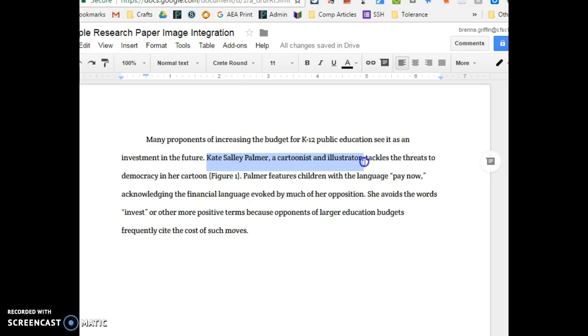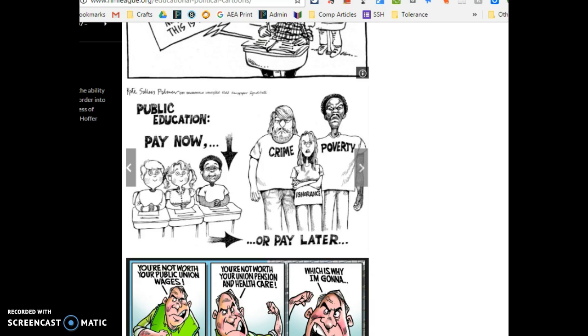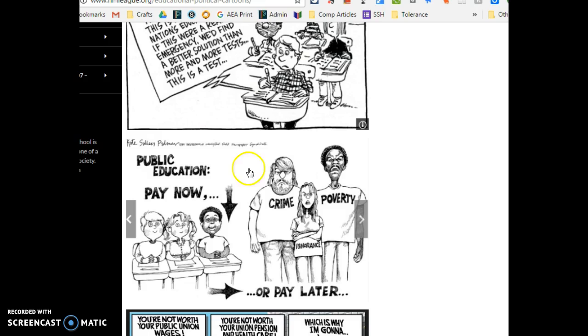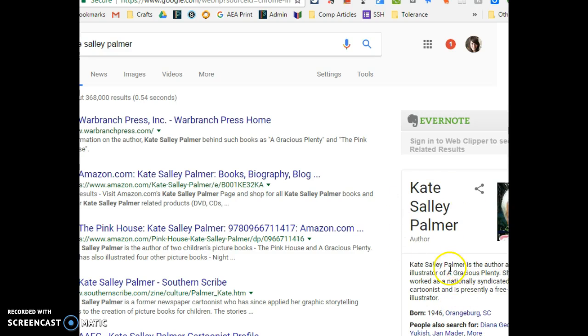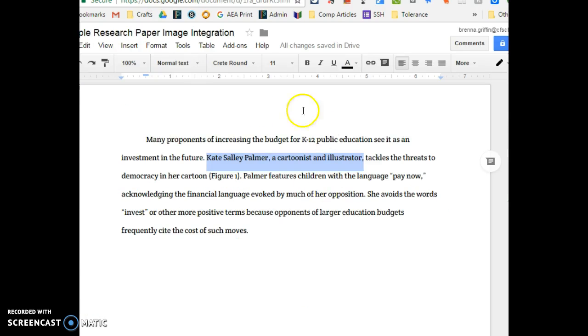So I want you to see that I have figured out who she is. How did I figure out who she is? I Googled her. So I zoomed in on her name so I could see what it actually was. Kate Sally Palmer, I found out, oh, it looks like she's actually an author and illustrator. She's a nationally syndicated cartoonist. So her background is in cartooning and illustration of books. So I just included that in my background as I'm setting up the artist. If you don't have an artist for your image, if you can't find that information, you might just use the publication where it was originally published.